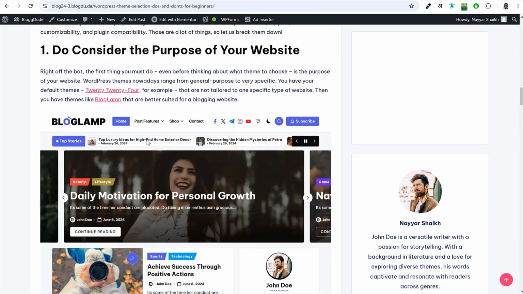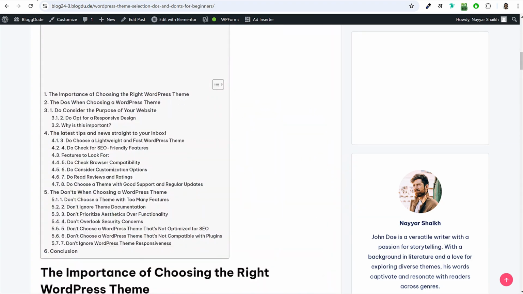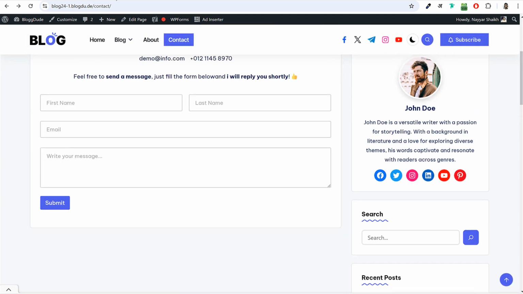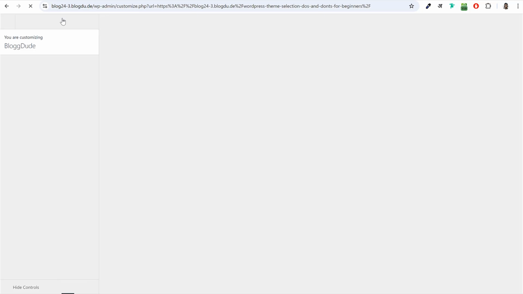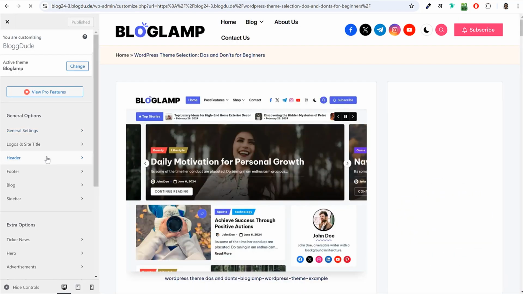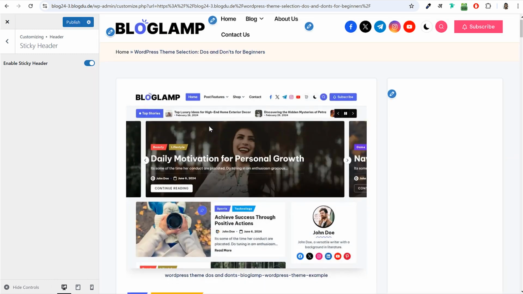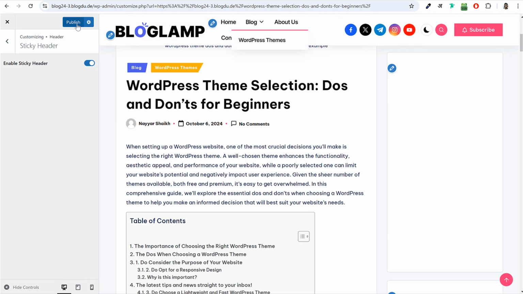One more thing actually. I want this sticky header. If I scroll down, as you can see, the header stays with me at the top. So I'll click on customize again, and header, sticky header, I'll enable it, so that even if I scroll down, the header stays with me at the top.